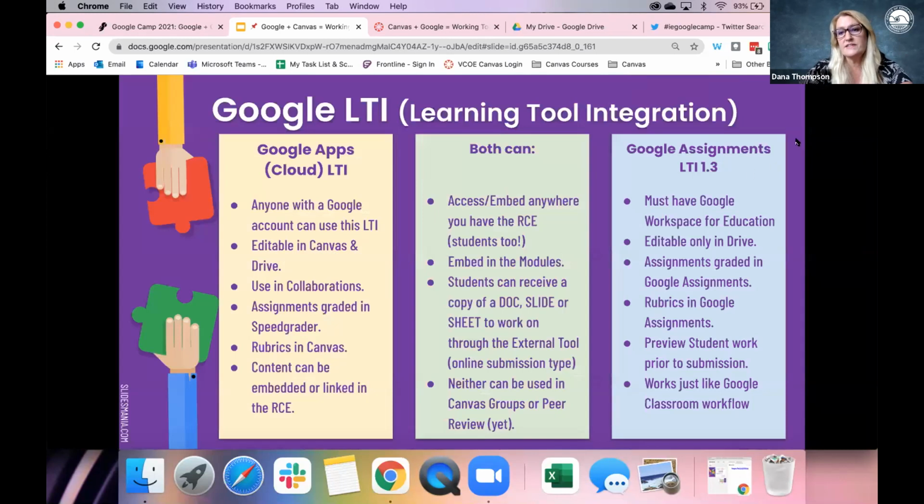Here are the differences between them. If you've been using Canvas and Google for at least the last year, you know that there are two different integrations. So LTI, you'll hear that a lot when you're working with Canvas. LTI stands for Learning Tool Integration. And that can be Google, it can be Nearpod, it can be Pear Deck, it can be YouTube, it can be your publisher, Glencoe, Wilcox, or whatever publishing company.